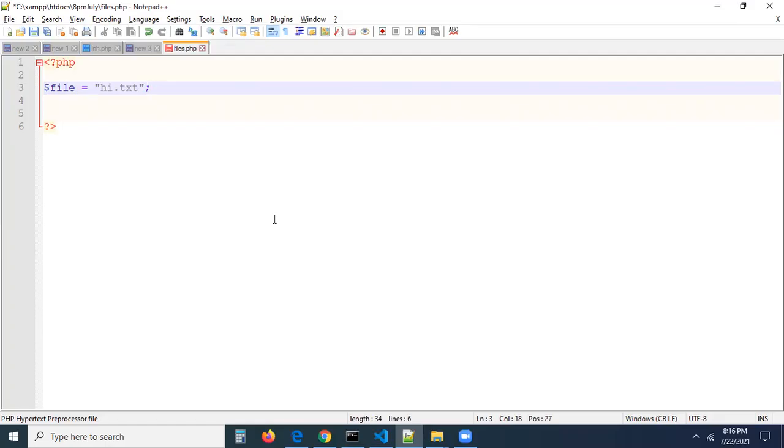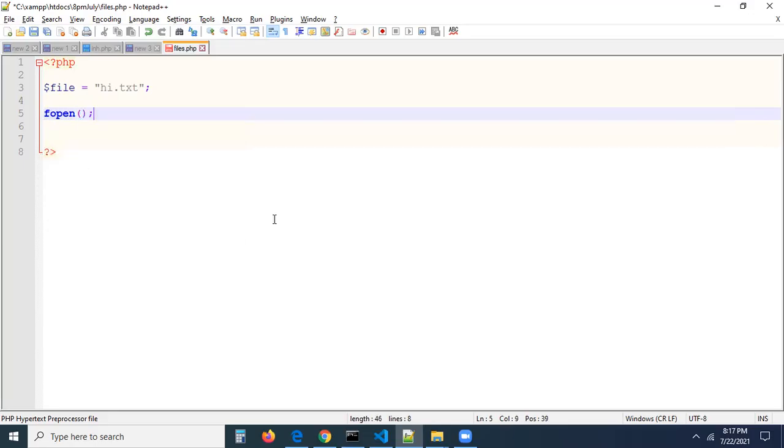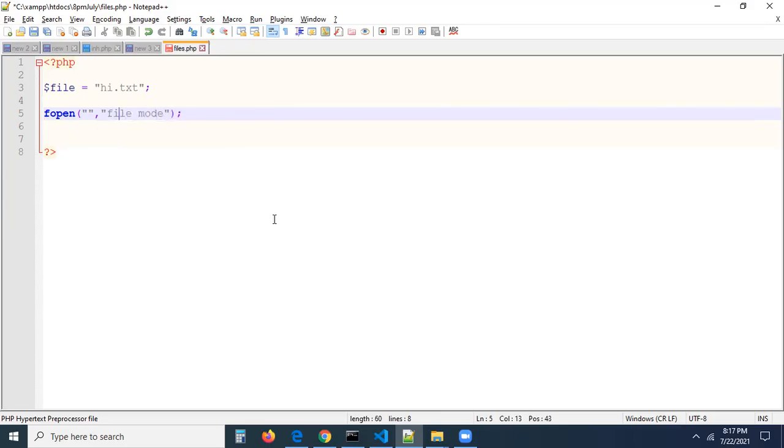Let me open the file or folder here. Now you can see this is a file, and you are going to open it. Let us see how we can open this file or folder, guys. There is a method called fopen. This fopen method has two parameters: the name of the file and the mode of the file. This is going to be the file mode, and this is going to be the file name.